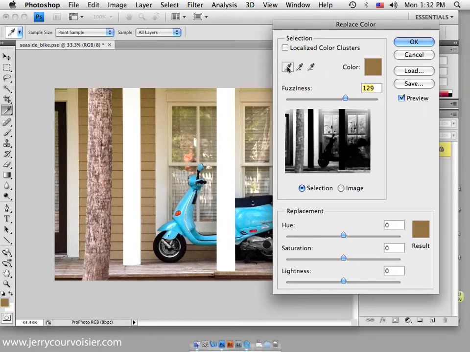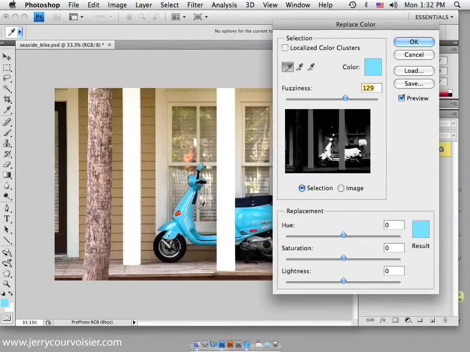So the first thing I'm going to do is highlight the eyedropper here, and I want to change the color of the scooter. And by clicking in an area, I can then use the fuzziness to control the expansion or contraction of the mask for that particular color. So if I want to, let's say, make a pink scooter, I'll run it out to here, and you can see that it's missed a few areas.